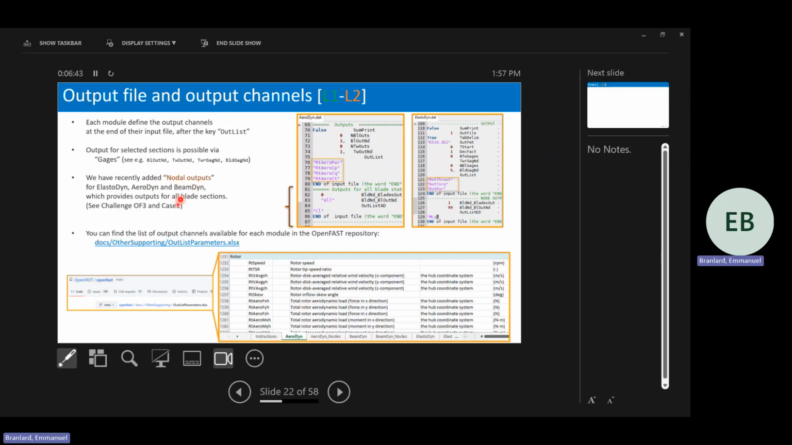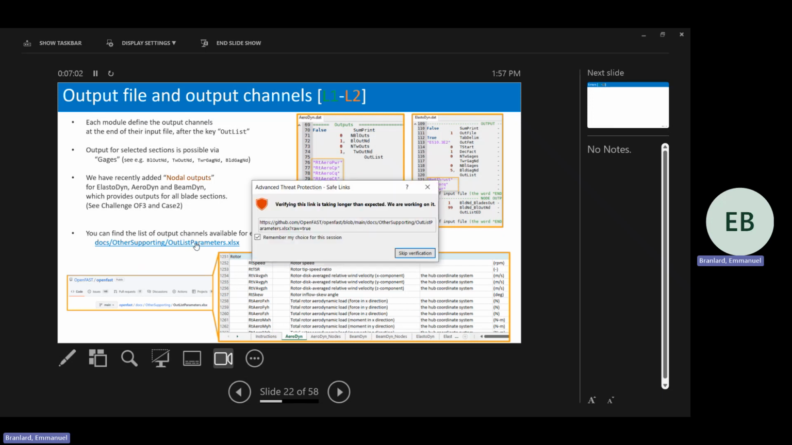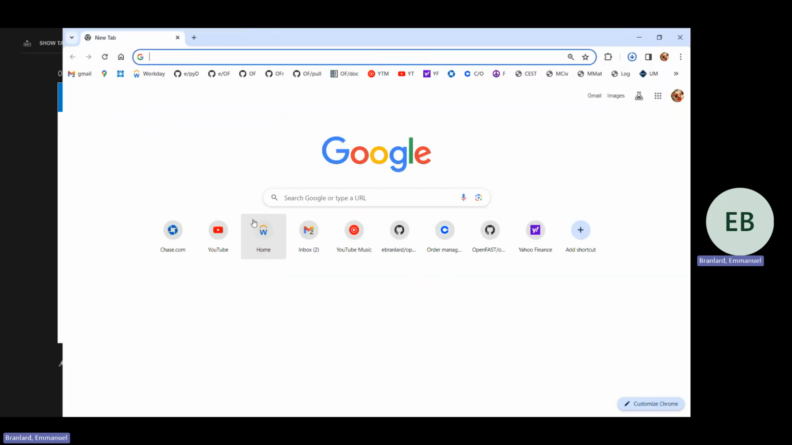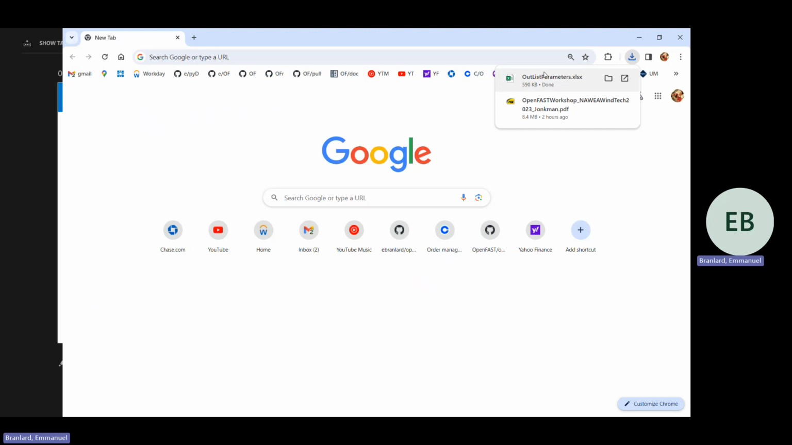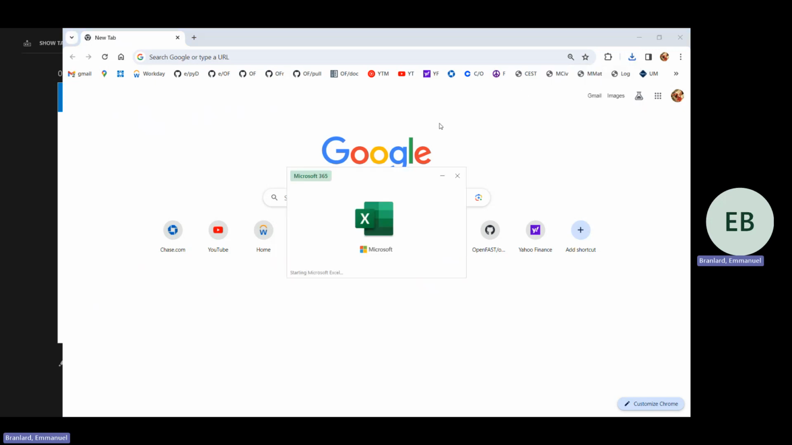That's what I just said, nodal outputs. And how do you figure out which outputs you can put in every file? OpenFAST is going to complain if you use the wrong name. That's actually pretty good. But yeah, to really get this, there's a list in an Excel document that has everything. So I could probably click on this. Hopefully it's going to work. Though it's an Excel file, but yeah.